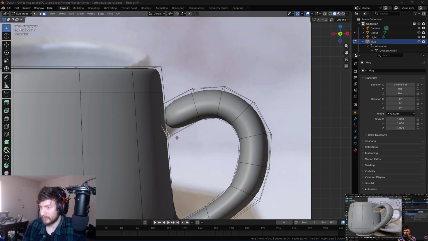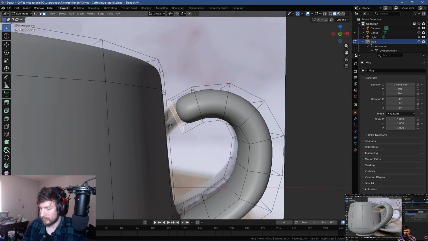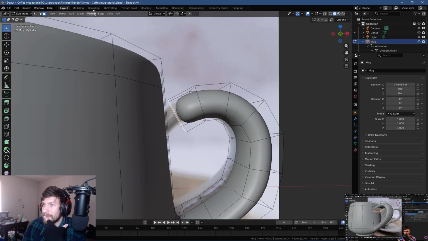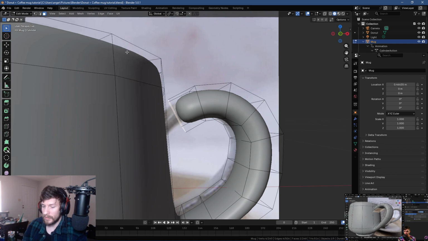I need an extra... Controller? Oop, nope. Not controller. Control. No, not E. Shift E. No. Oh. What was it called? It was an edge. No, not bevel.